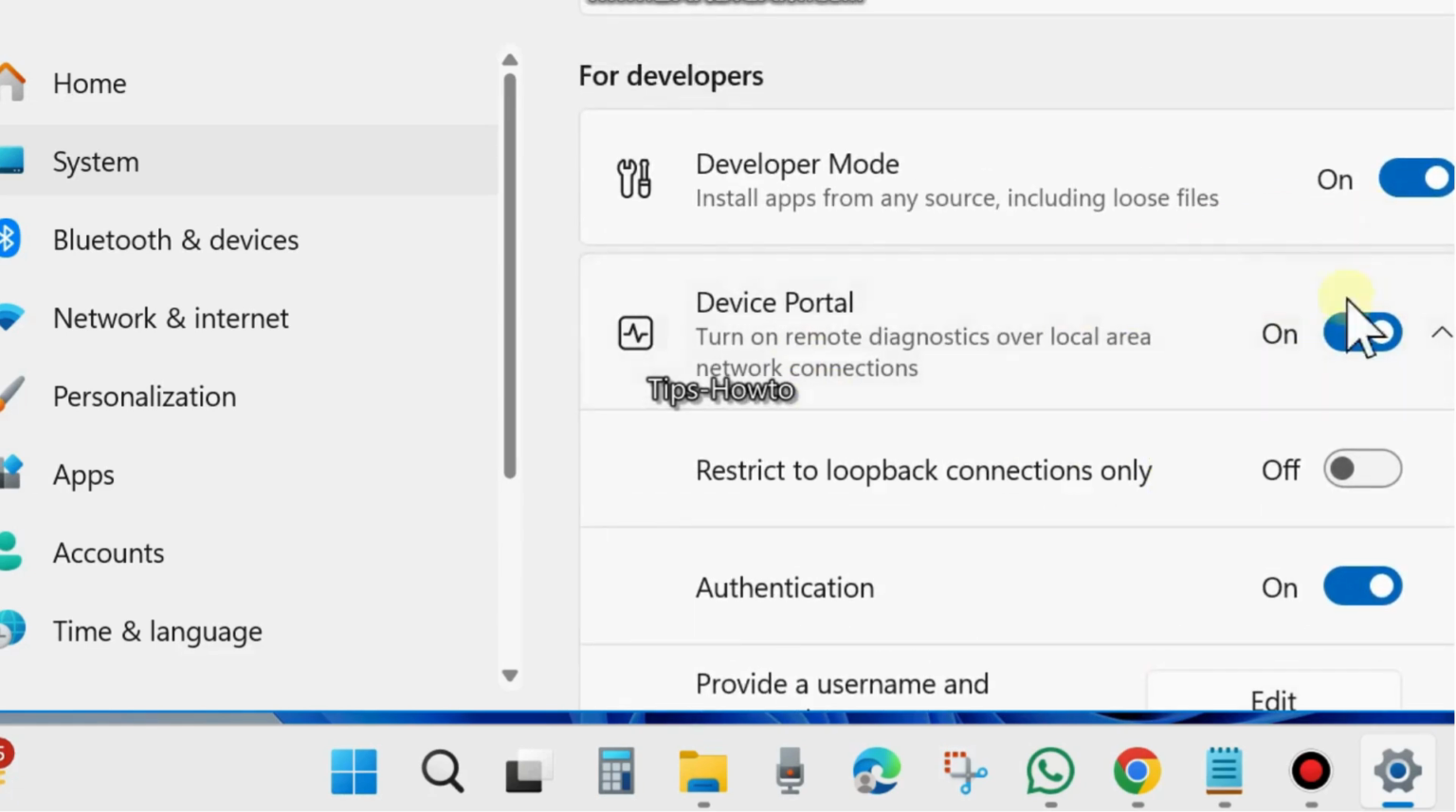So these are the 10 secret Windows 11 features most users don't know, for beginners also. That's all.